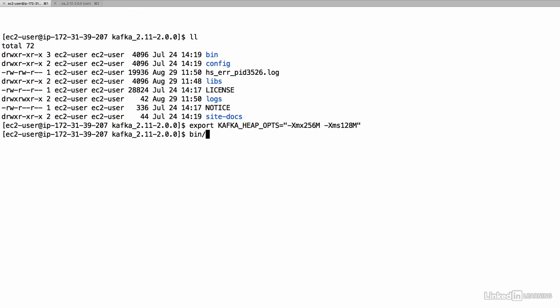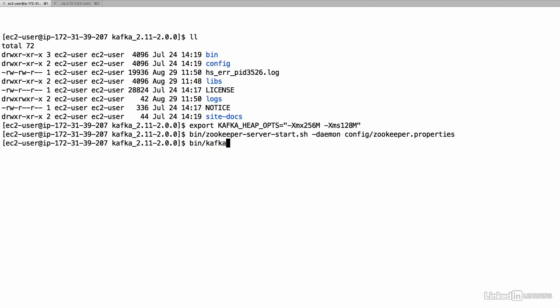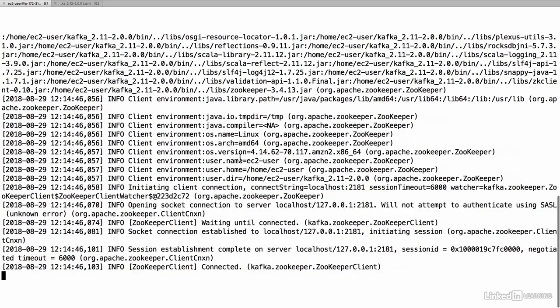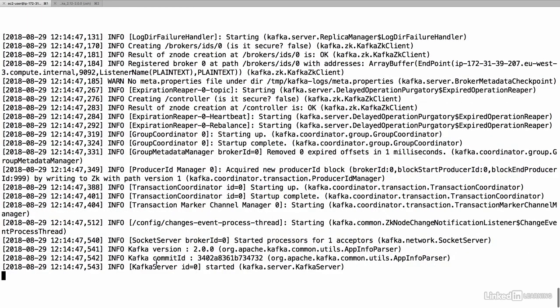So bin/zookeeper-server-start, and then we'll pass in the config/zookeeper.properties, and we'll run this in daemon mode. So this is in the background, daemon. And so here Zookeeper is started. And now I need to go ahead and start Kafka. So I'll do kafka-server-start.sh, and we'll do config/server.properties. As you can see, Kafka is now starting, and at the end, Kafka says ID is equal 0, started.